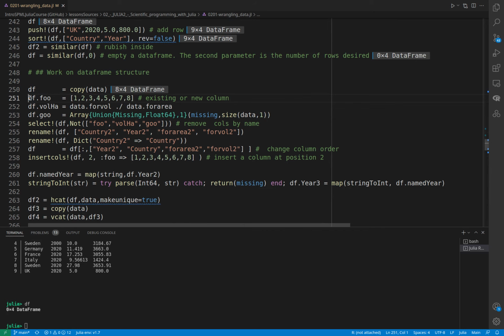I can add a column simply with this syntax: data frame dot the name of the column that I want to add, and the value. This can be an existing column that I replace with this data, I rebind to this new array, or this can be a new column that we add to the data frame, like in this case.